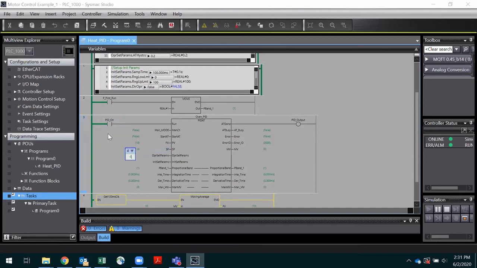Okay, so test your loop out now. Bump your set point up to say 50, whatever, higher than your PV. Turn on your block. There we go. Your output is throttling, so you can do an auto tune now.